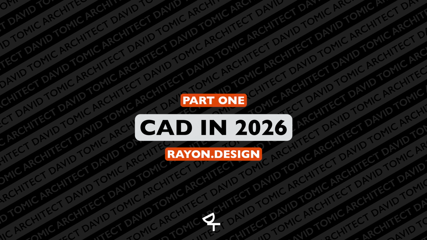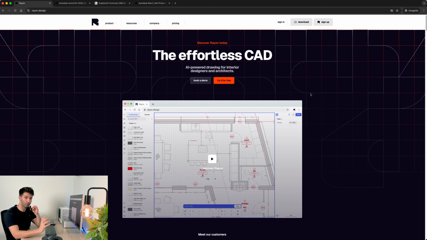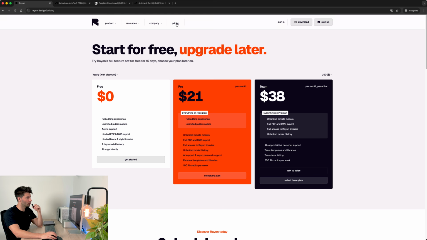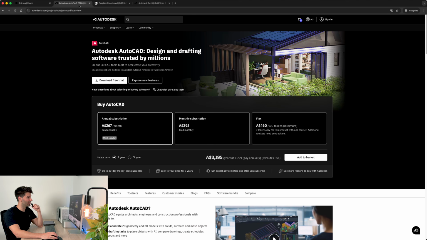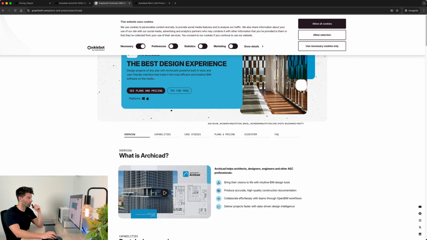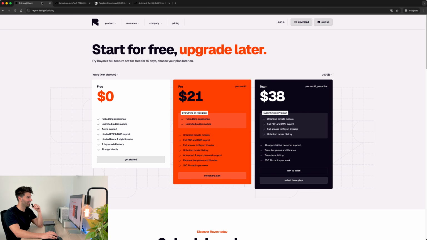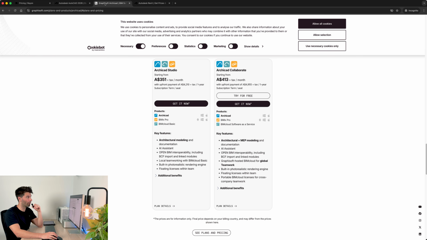Traditional CAD software still works, but it comes with so much friction. For example, with Rayon Design, you can come onto their website, check out the pricing, you can start completely for free, or for basically cents on the dollar compared to some of the other big boys. AutoCAD, behind a complete paywall. Graphisoft, again, behind a huge paywall. That's 10 times the price, if not more, of Rayon.